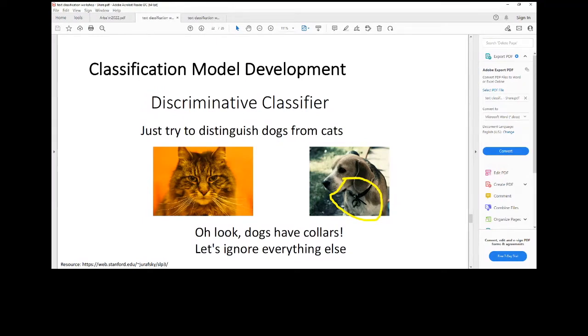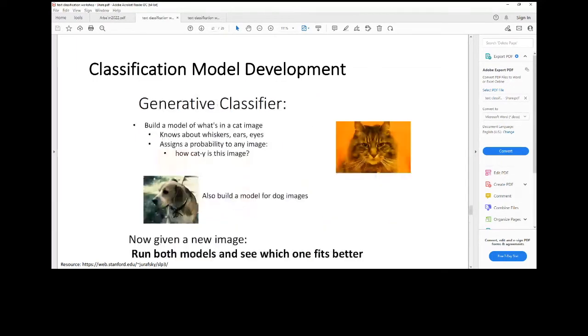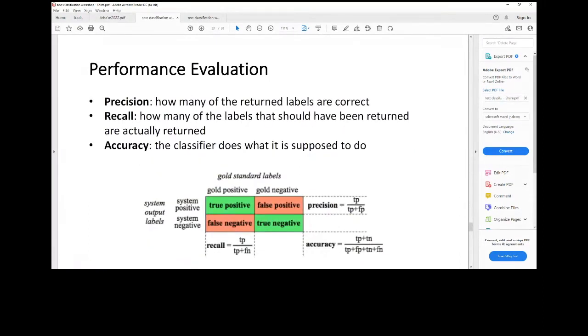That's why it's always better to keep experimenting with different classification models. Try from both types, discriminative and also generative classifiers. So they are working in a little bit different way. The procedures, the steps that they have are not the same.